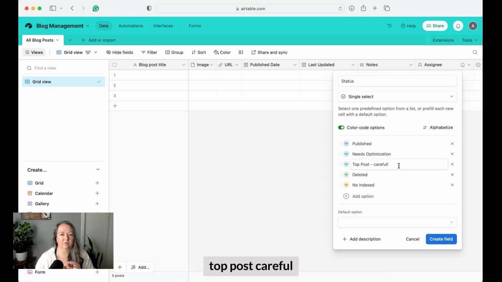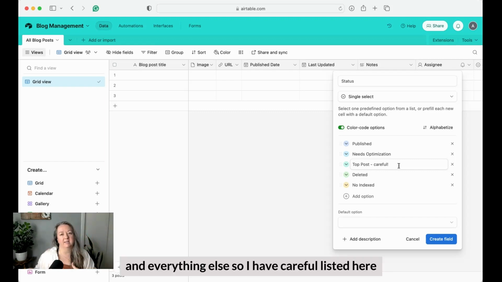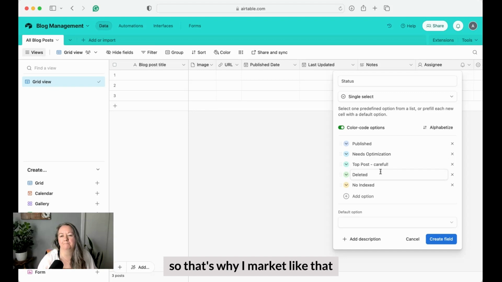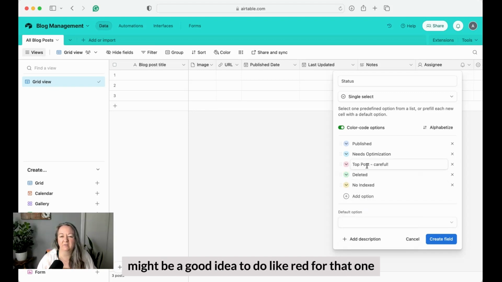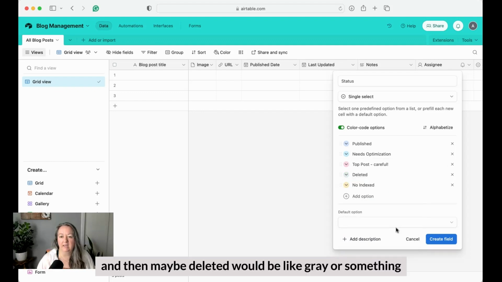Top post careful is how I differentiate between my top 10 or 15 blog posts that bring in the most traffic and everything else. So I have careful listed here because I don't want to just all willy-nilly make changes on those blog posts, because that can affect their ranking. So that's why I mark it like that. You can adjust the colors for these. Might be a good idea to do red for that one, just as an alert. And then maybe deleted would be gray or something.